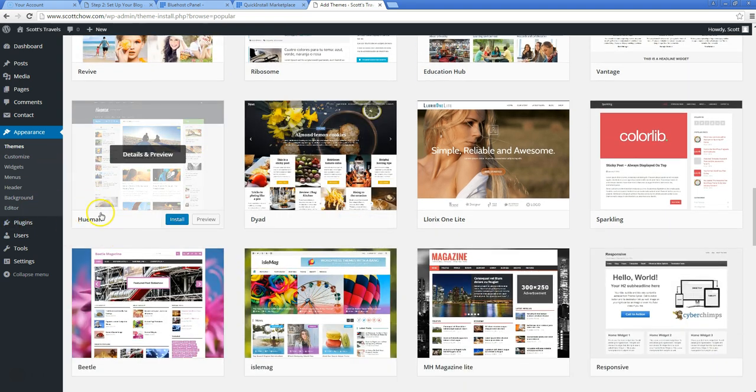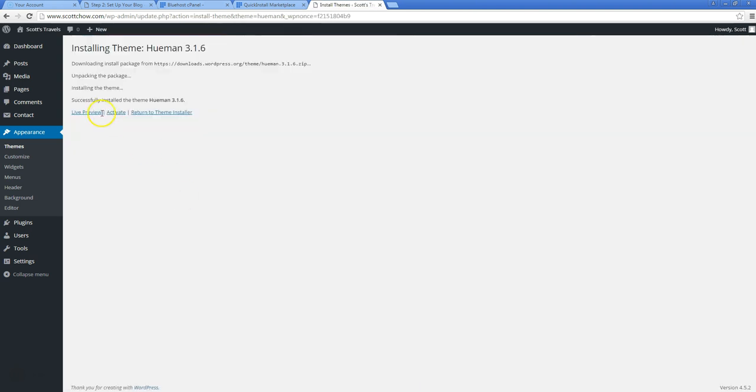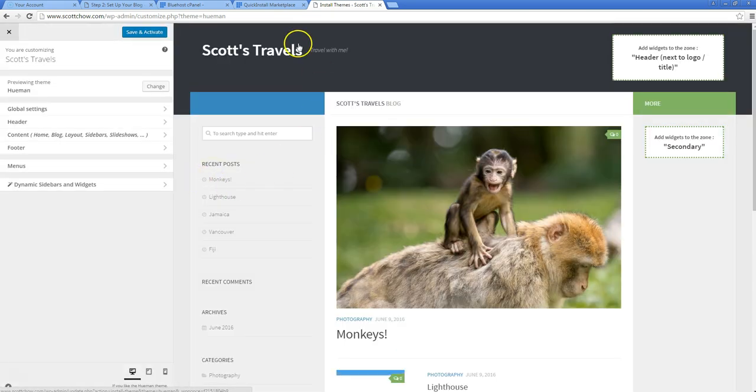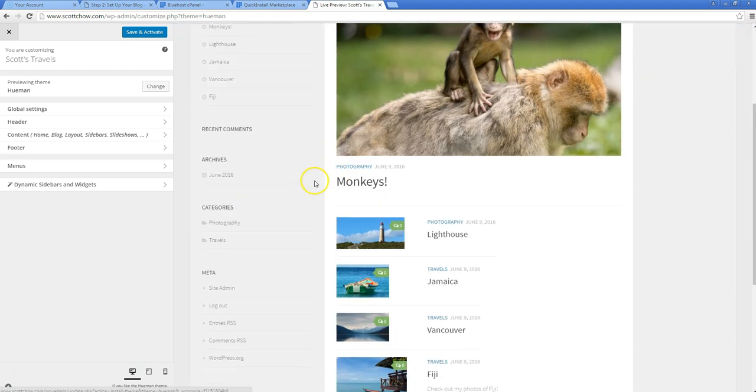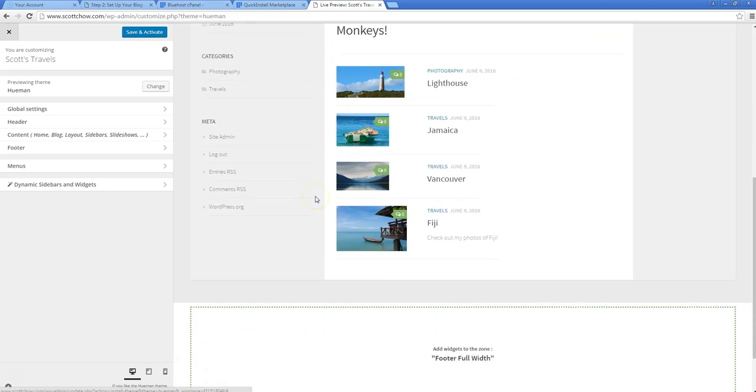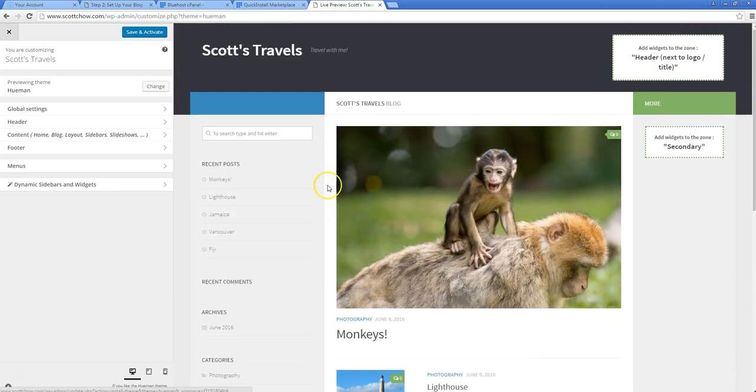Actually, we're going to do this one, I think, the Human theme. It's a really cool theme. So we'll click Install. And then we can actually do a live preview if we want, just to get an idea of what our site would look like before we actually activate it. So if I do a live preview, this shows me my site and how it would look with the theme. So all I did was install that theme, and now I've got a whole different layout here with everything. So it makes it look really cool. So I like that. So I'm going to click Save and Activate.